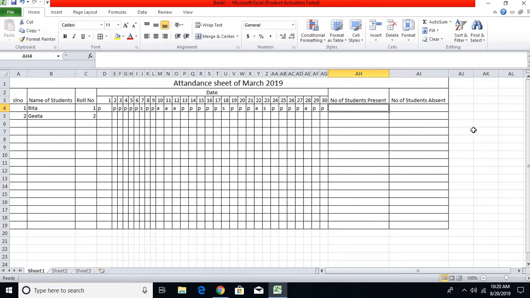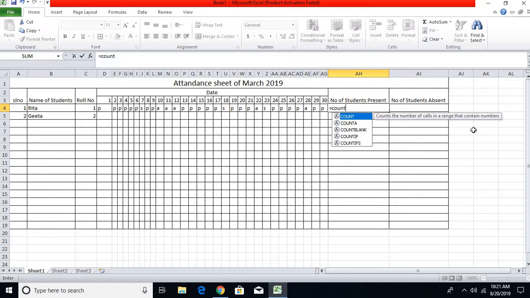Now I want to find out how many days Rita is present in the month of March. How do we calculate that? It is very simple, similar to other formulas. We just have to type equal. As I already said, equal is very important whenever you want to use formulas in Excel. So I type equal, and then we write an inbuilt formula, COUNTIF, open the bracket.